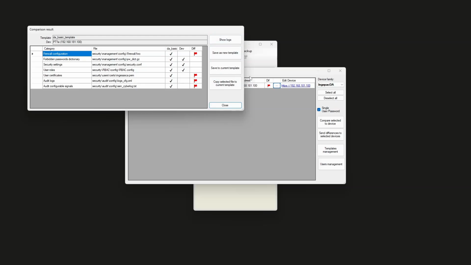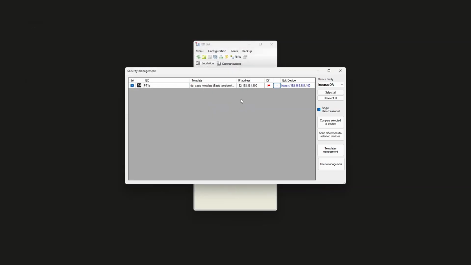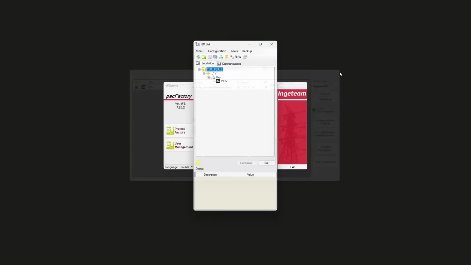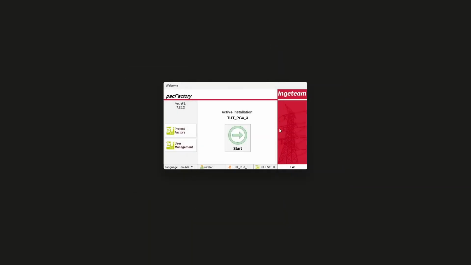the template. Finally, we now know how to configure the cybersecurity settings of an INGEPAC IED with the INGEFactory Suite tool.